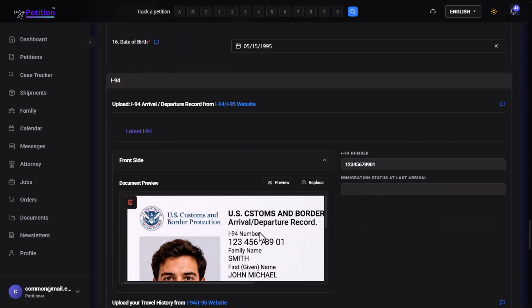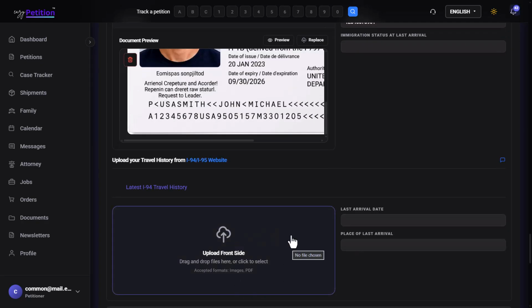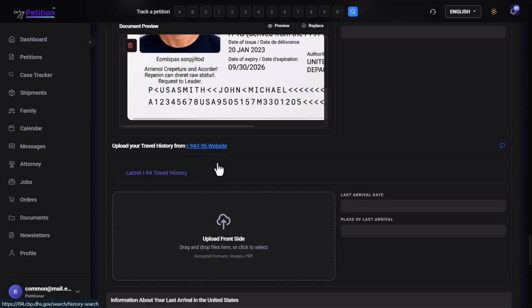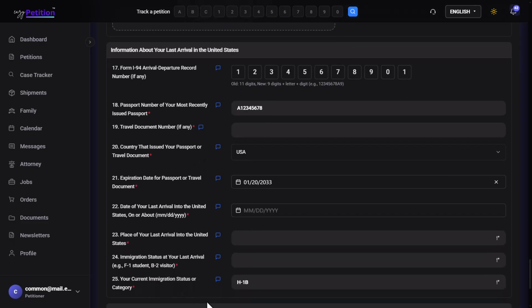Then similarly my I-94 is already here. You can upload your travel history here. You can get it through the I-94 website. The link is here. Then these details will be automatically filled through your I-94 and travel history.